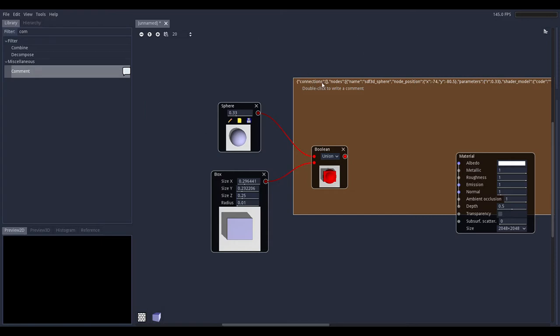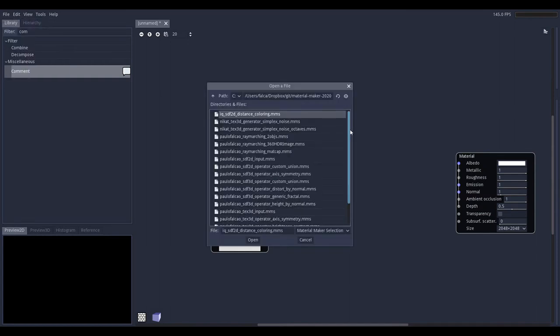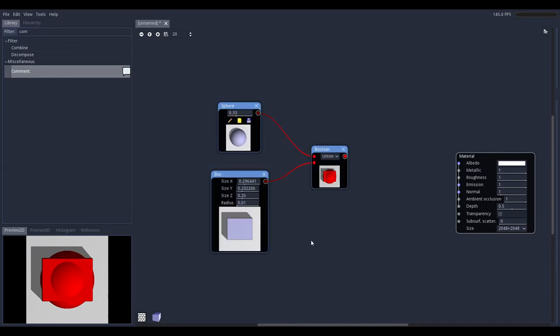Okay, let's delete this and load my node. Load selection. So that is why it's called selection, because you are saving a selection. It's not just a node, but the whole selection. It saves the nodes and the connections between them. So if, for example, I do this and do file, save selection, it will save a JSON file with all the nodes and the connections and the code of the nodes that were modified.